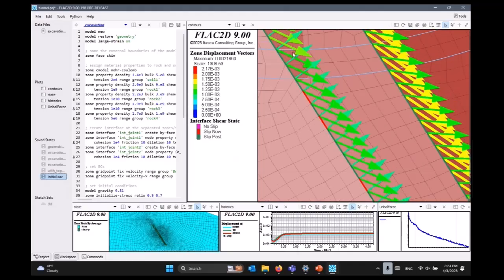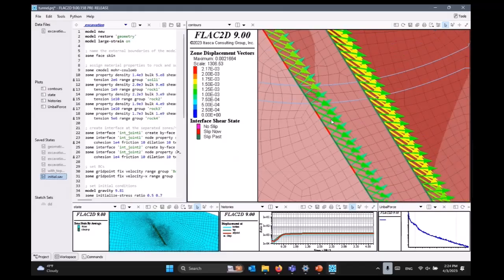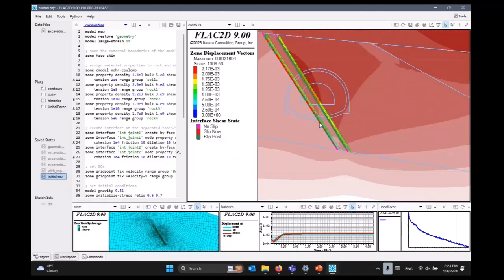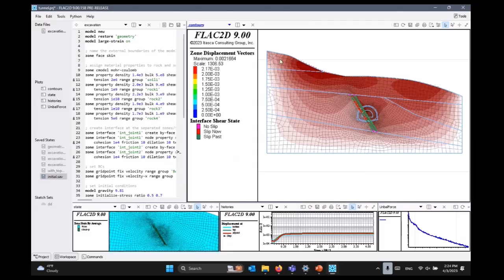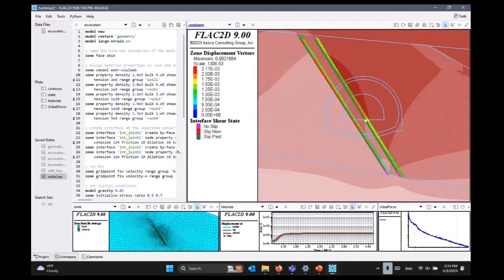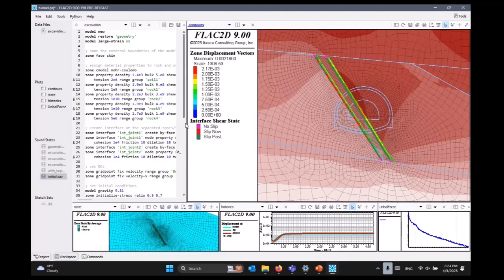So I'm plotting velocity vectors on the boundaries, and also this plot shows interface shear state. You see the red one, the slipping, there is a current slippage happening, and green one, there was slippage along this interface in the past. But otherwise, also by the way, you can see that there's a different color scheme. I changed the color scheme in the color plot. And this shows contour of displacements.